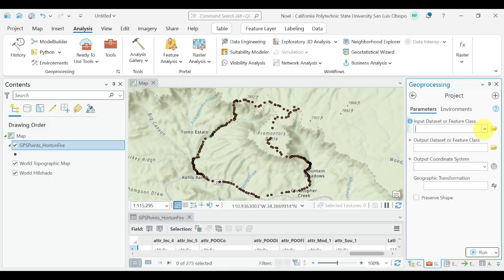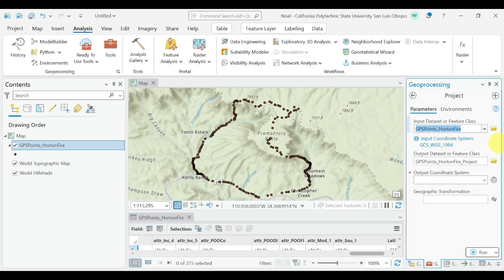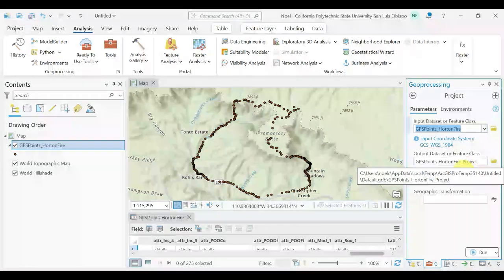And you'll have prompts. The first drop down should be the layer that we have in the map, GPS points, Horton Fire. And it automatically grabs the input coordinate system, which is correct. It's WGS 1984. Output data set or feature class, I'm going to just leave as is. You can save it anywhere in your geodatabase you'd like. Right now, I didn't actually save a new project, and I don't think you need to for this lab activity unless you'd like to for future reference. I'll keep the default.